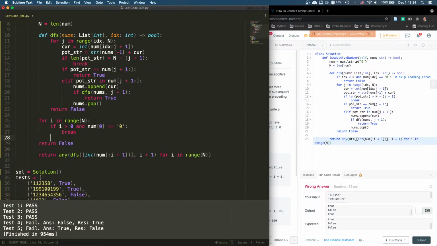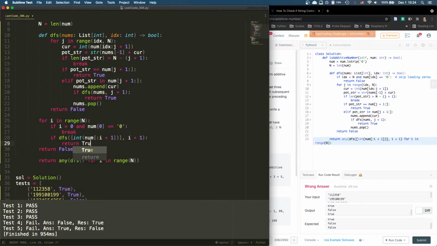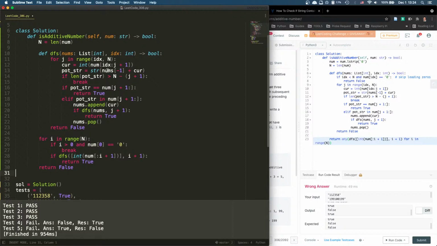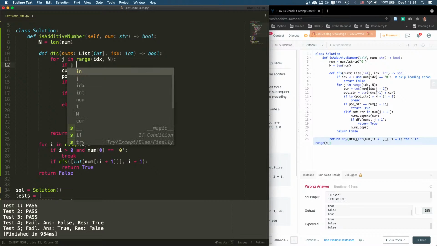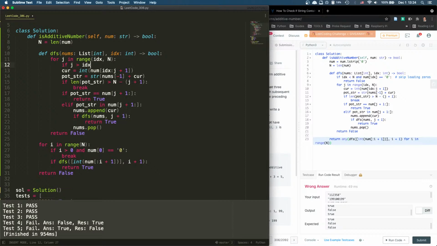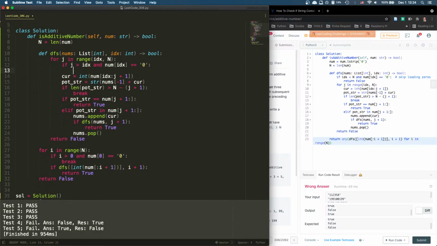Otherwise, then we're going to say if DFS, copy the whole thing. If DFS is true, return true. Otherwise, try it again. So that's the end, and we have to handle this case inside here as well. So for j in this, we say if j is larger than index and num[index] is equal to 0, that's the case. Then we're going to return false immediately.